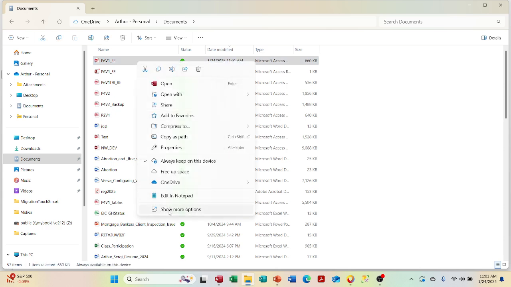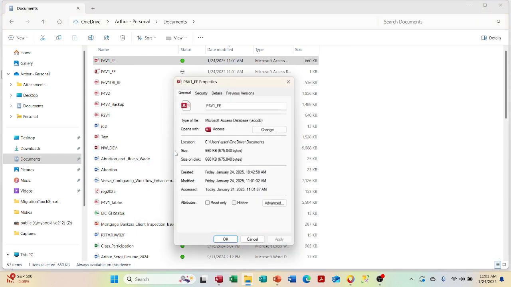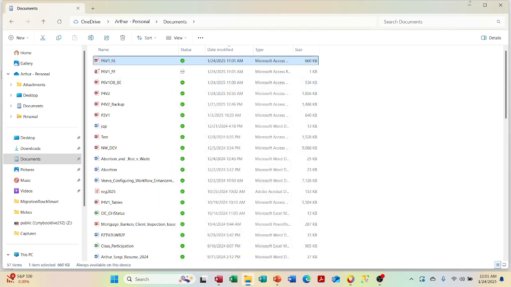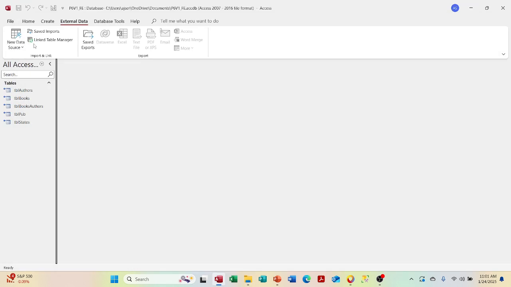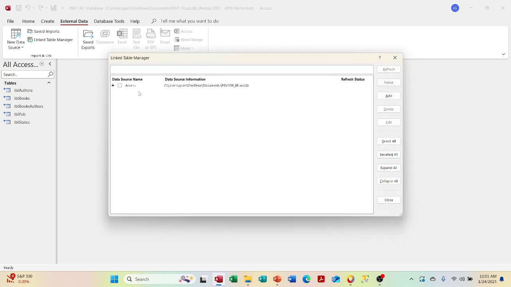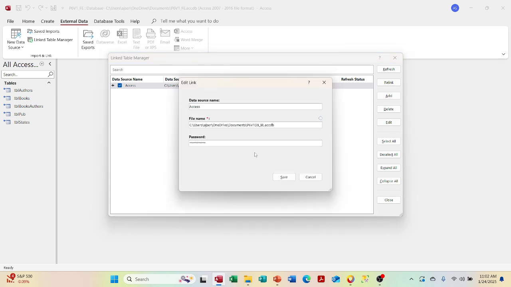If we go to properties, it isn't blocked. Sometimes you'll see a block down here. If you ever send something to someone, that will be the case. Now we go to our link table manager. We select all here, and let's see what happens. And it now knows. It now knows. So let's see. If I edit here, the password is already saved and encrypted.